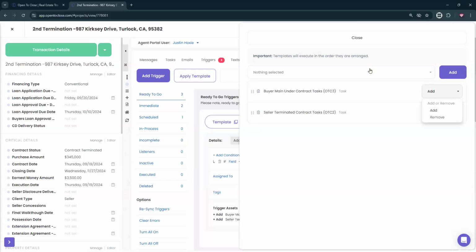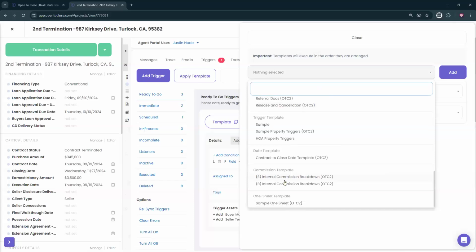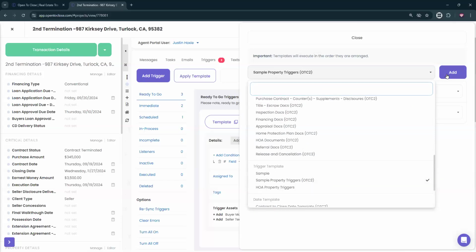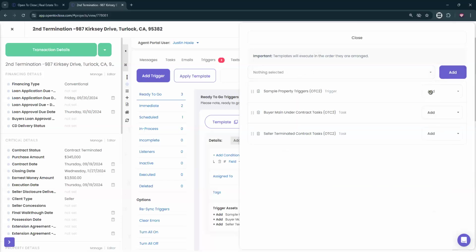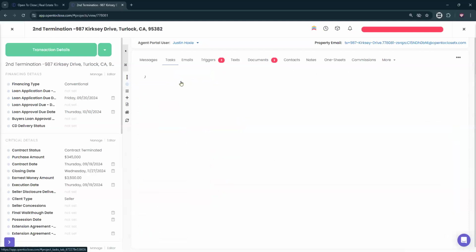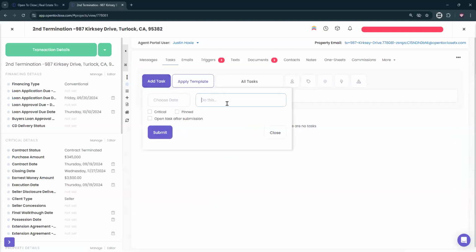Task templates it will remove. Trigger templates it will not remove. So interesting. Could you potentially put the property trigger template on a task in the task template? Maybe. You're totally right. Let's do that.